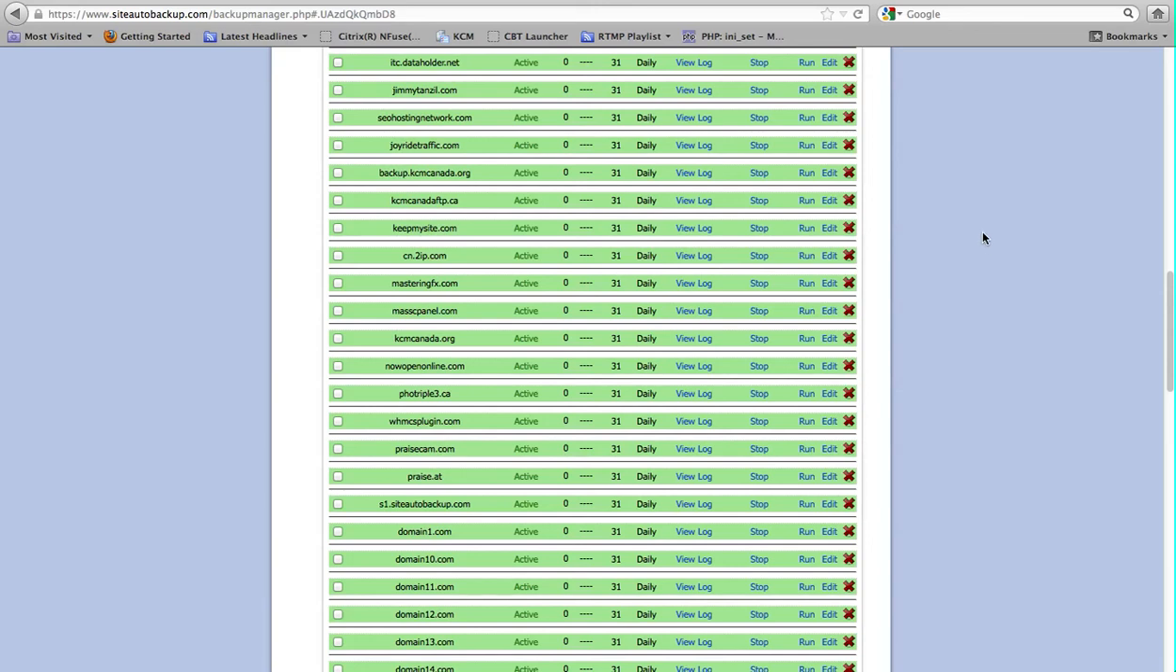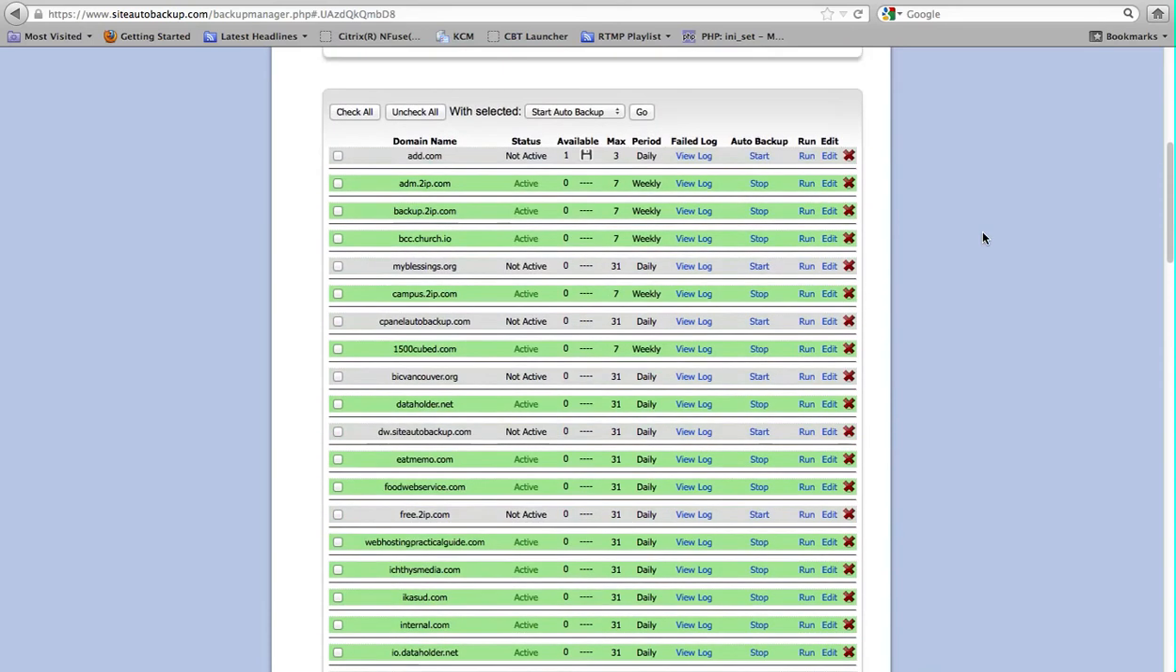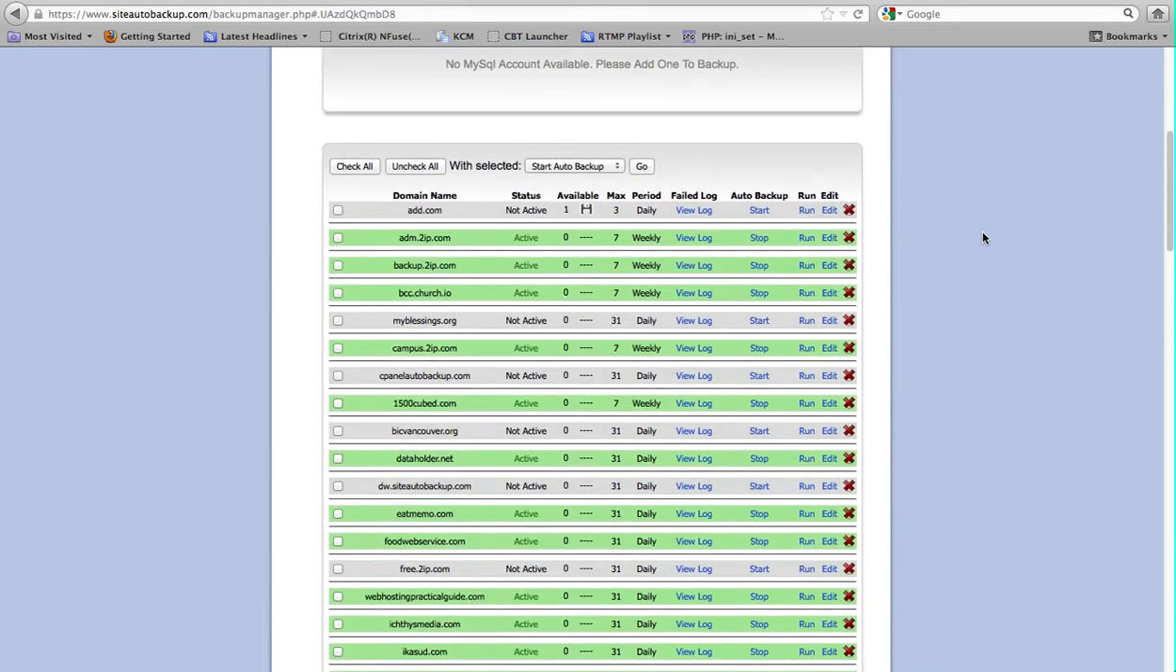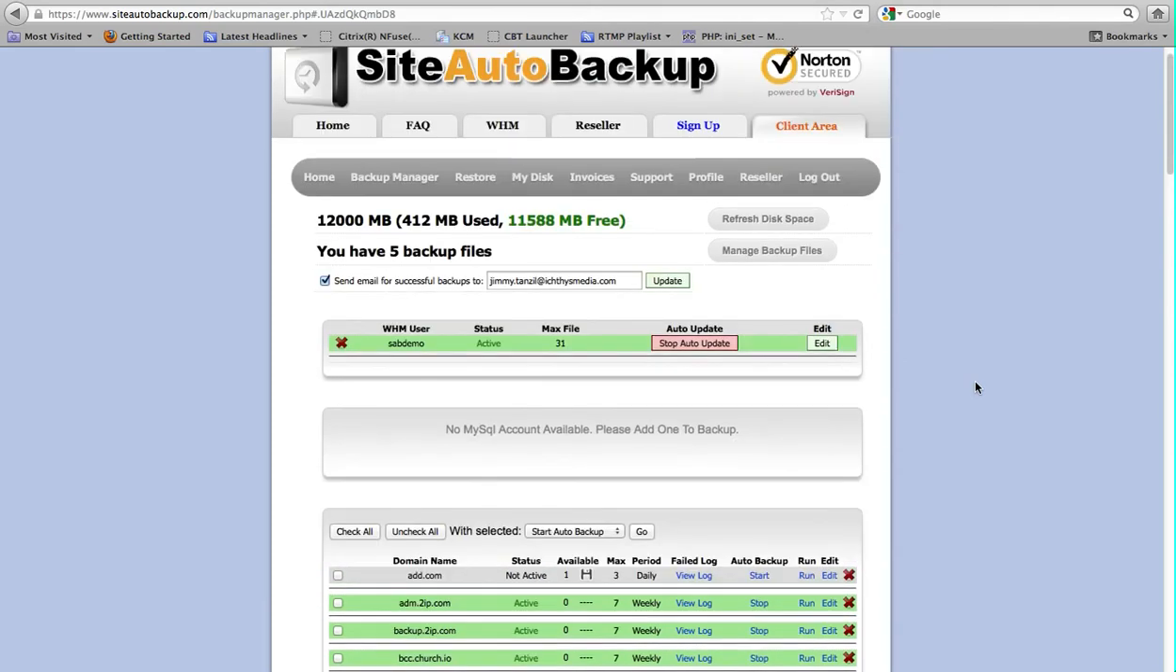It's actually adding all the cPanel accounts here for you, so you don't have to worry about managing your day-to-day cPanel accounts per individual account. MySQL is pretty straightforward. I'm not going to go through it in this demo because it's pretty straightforward. So I'm going to go ahead and skip to the reseller part. So that's cPanel and then WHM, and then we're going to go to reseller.